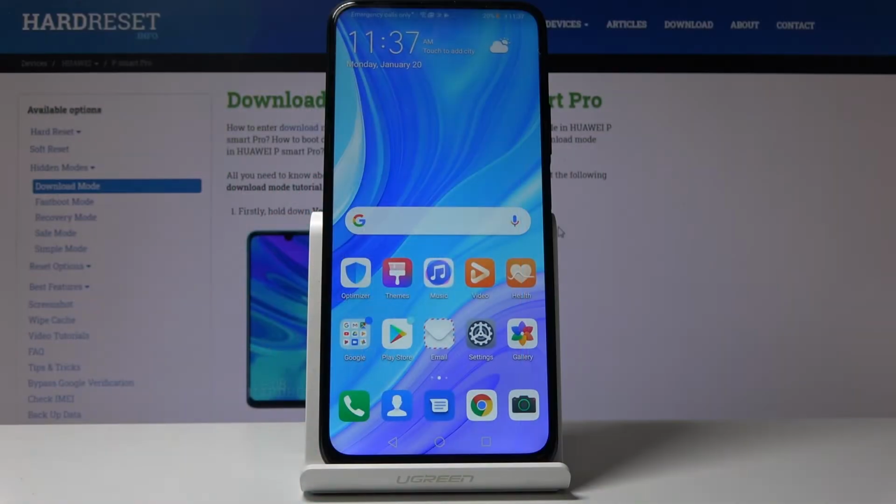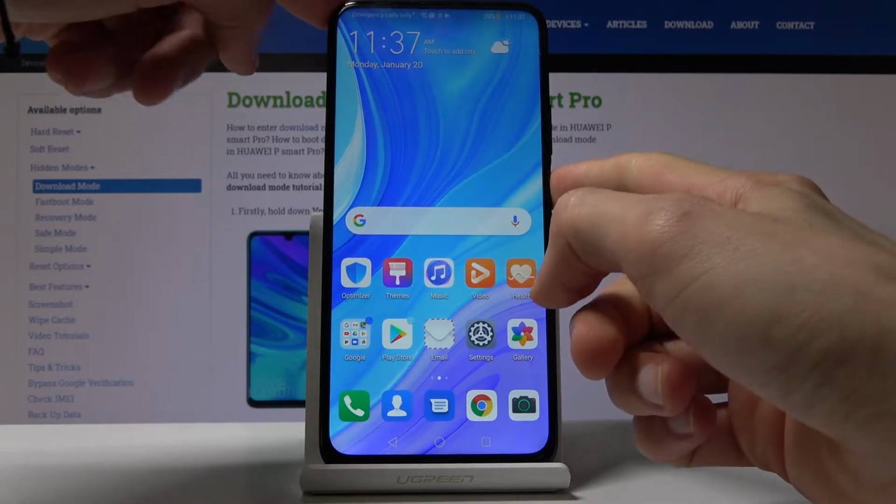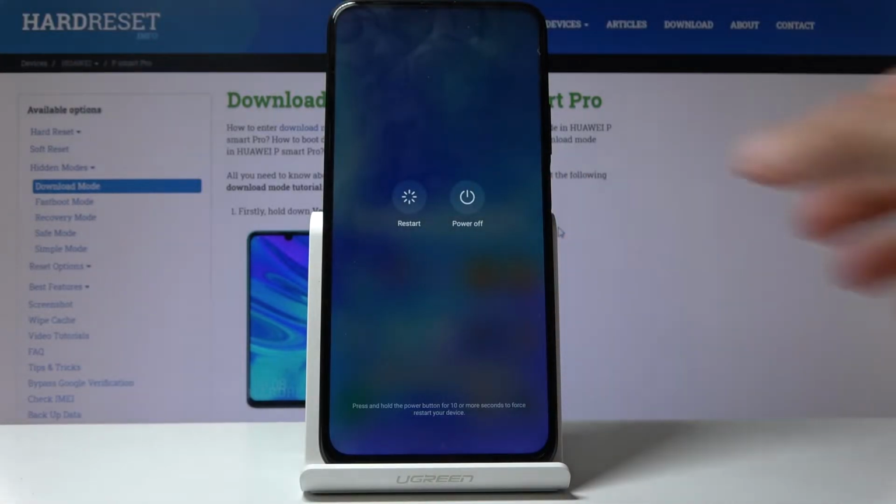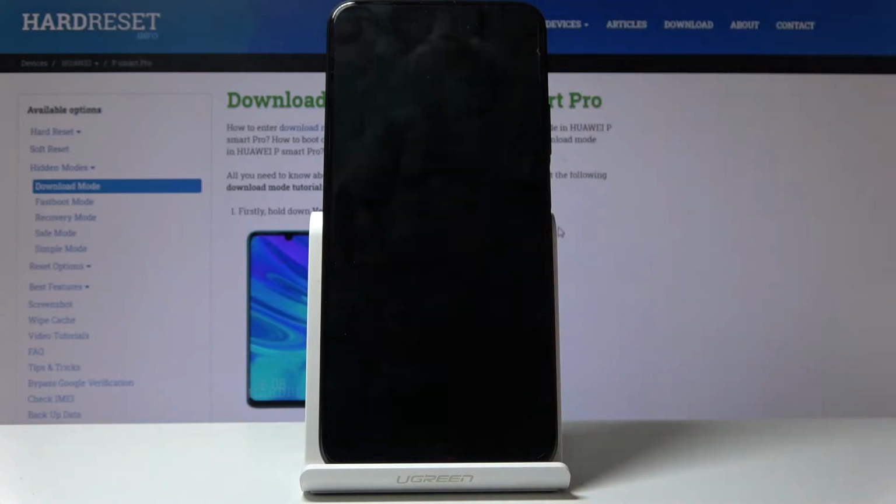Welcome, in front of me is a HUAWEI P Smart Pro, and today I will show you how to access recovery mode on this device. So to get started, you want to hold the power key and select power off once it's visible. There we go. Tap on it once more and wait for the device to shut off.